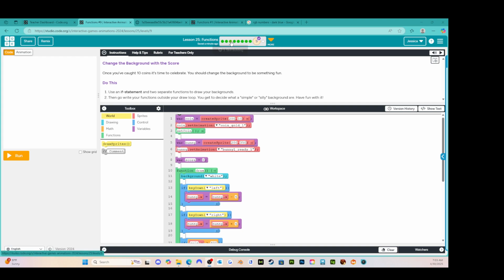We are on level 9 of lesson 25. I actually almost started doing this and then I realized, oh, it's an assessment level. I can't do that. So here's what we're going to do. I will read the directions, we'll look at the rubric, and then I'm going to let you guys go and make this happen. So it says change the background with the score.